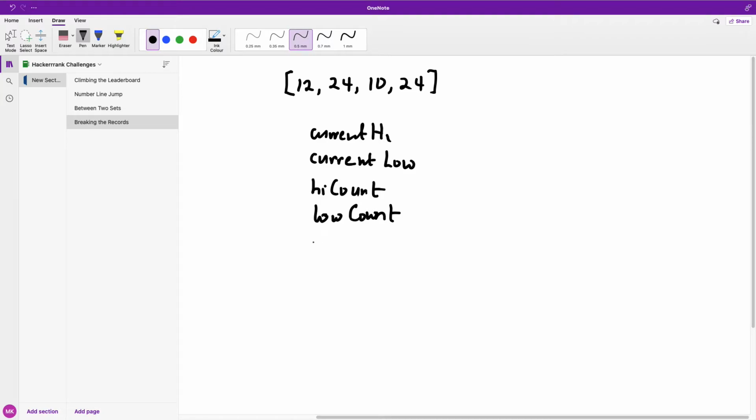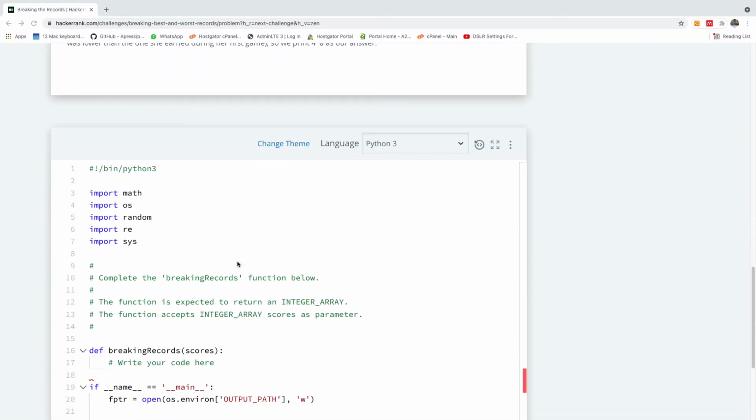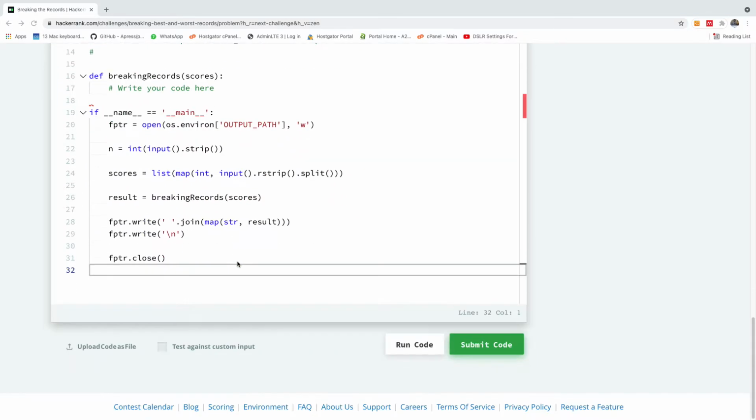All right. So we are now going to say for each score, we are going to check if it's greater than the current high. Then we are going to set the new current high and then increase the high count. Else, if it's less than the current low, we are going to increase the low count and then replace the current low. So it's better I write it in the code so that I don't write it 2 times.